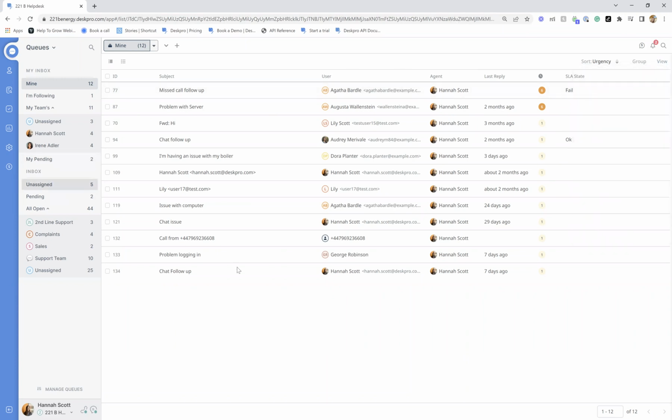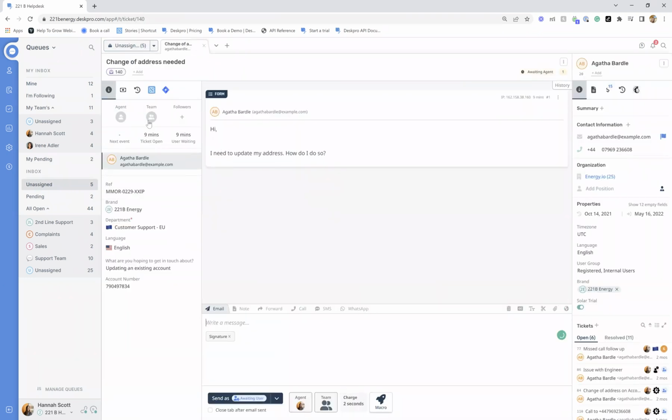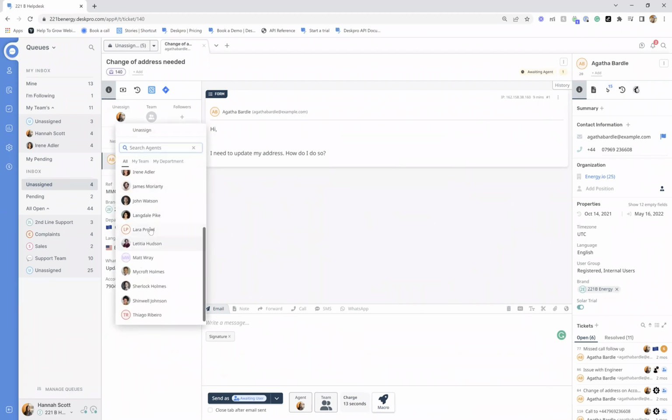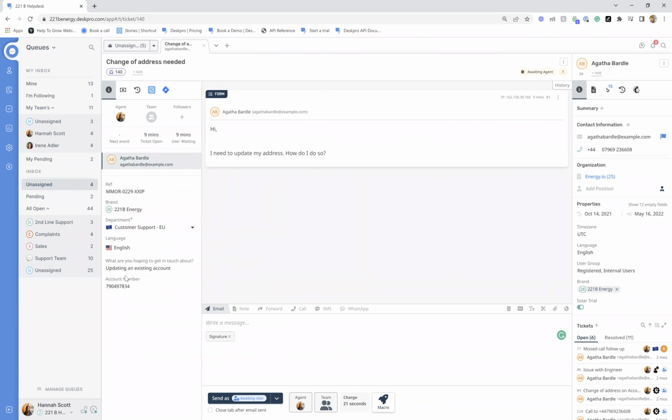So if we just jump back to our unassigned queue, we can look at this ticket that Agatha submitted earlier. The first thing I can do is assign it to myself. If I'm going to do that, I'm just going to press the Me button above here and it'll pop my little avatar in here, and it will show me when I hover over it that it's been assigned to myself. I can also drop down and from this drop down select who I actually want to work on it. I can escalate it over to somebody else and get them to work on it from this drop down as well. I've then got my custom fields and core ticket information below here as well.